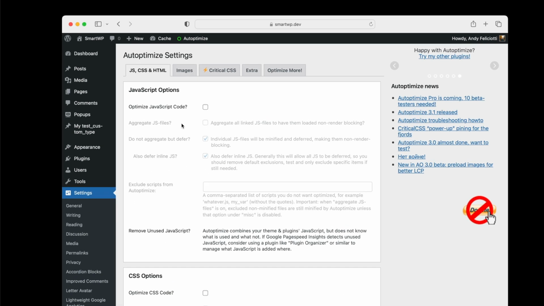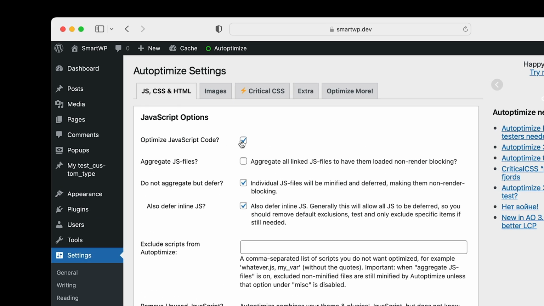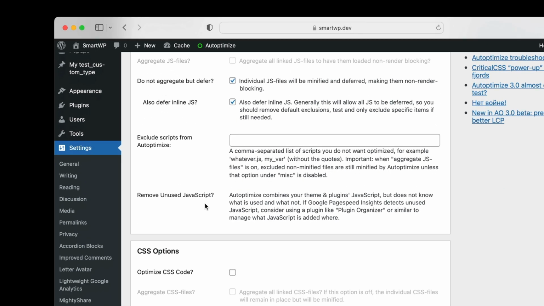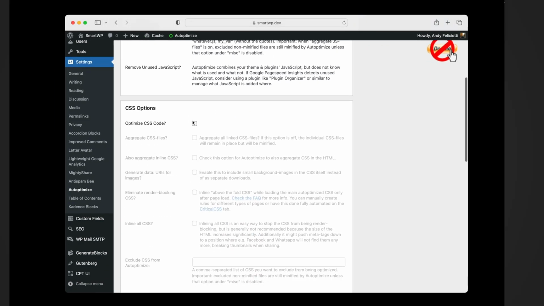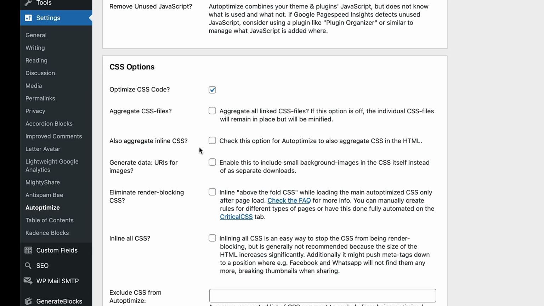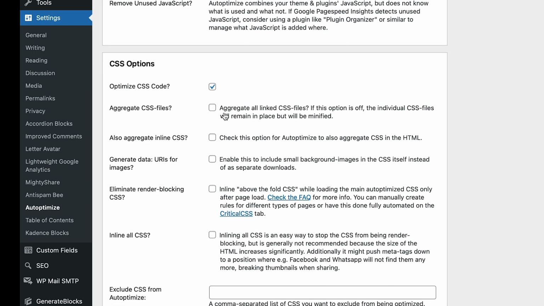So the first thing we're probably going to want to do is optimize our JavaScript code. And you can see it says do not aggregate but defer. So this will actually make them non-render blocking. So that's kind of good. And we're also going to defer inline CSS. Now let's go down to optimize CSS, and I'm going to enable aggregate the CSS files. This will put all the CSS into one large file.